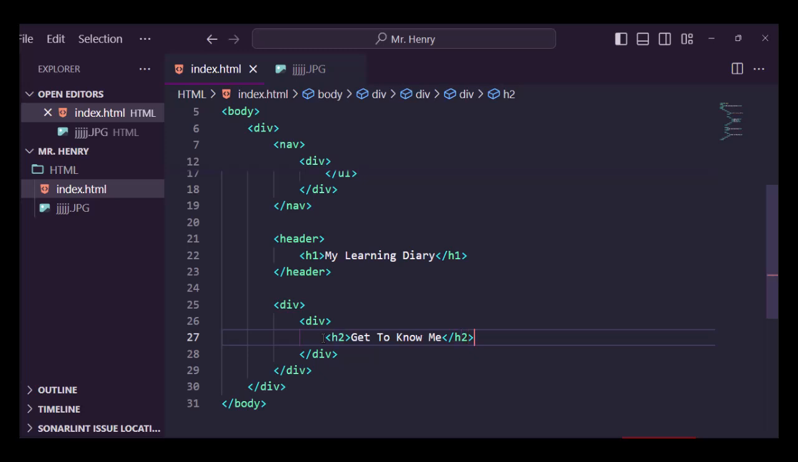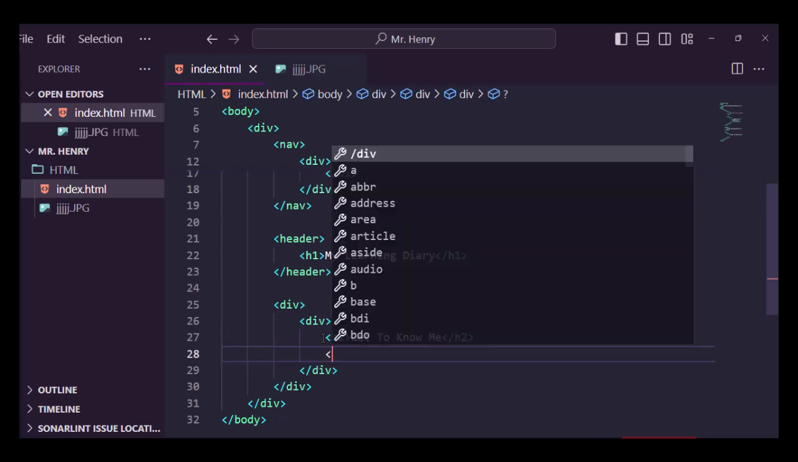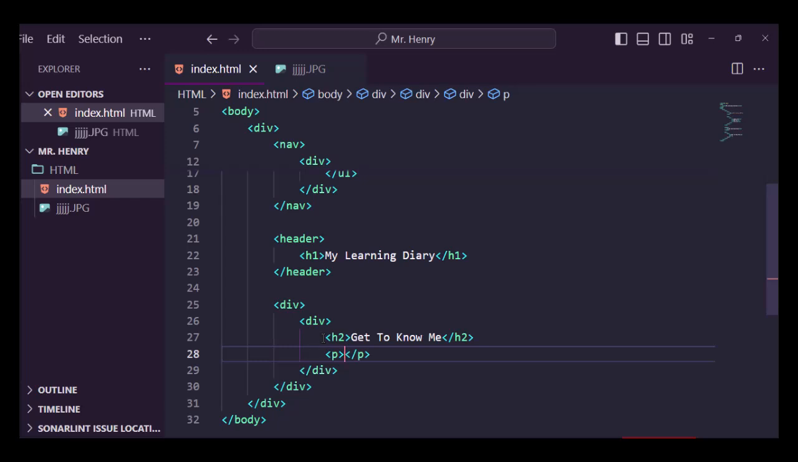Now under it we have a paragraph. We call the p tag, and then write everything we want people to know about us. I am this, I am that, whatever you want to write about yourself. You can write it. All right, like this. So let's go back to our site and see what is happening there.